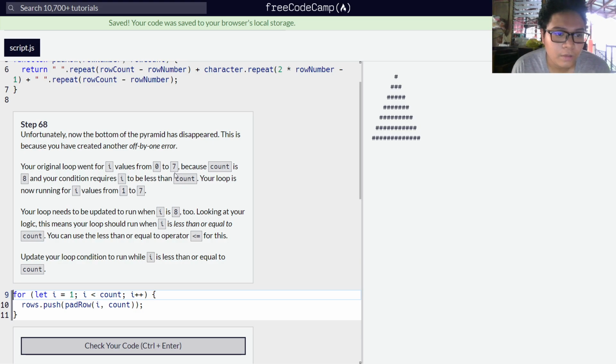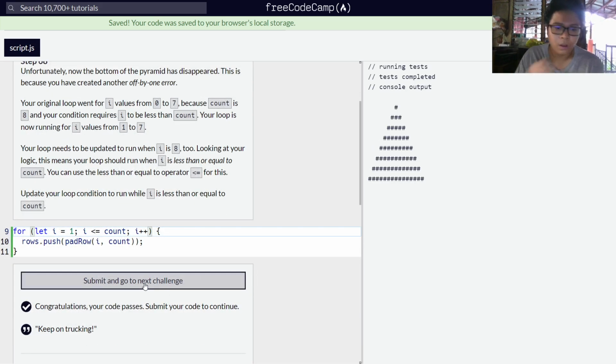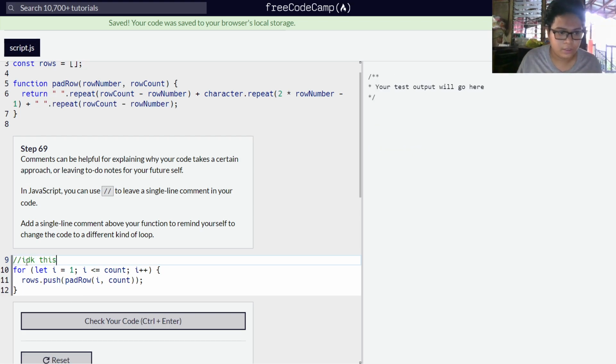Original loop went for I values from 0 to 7 because count is 8 and your condition requires I to be less than count. Your loop needs to be updated to run when I is 8. Looking at your logic, this means your loop should run when I is less than or equal to count. Set your loop condition to run while I is less than or equal to count. Just gotta say that, you know. This will be helpful for explaining JavaScript. You can leave a command line function. I don't know this.